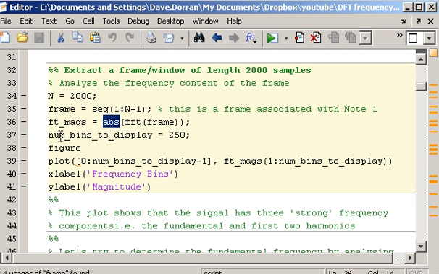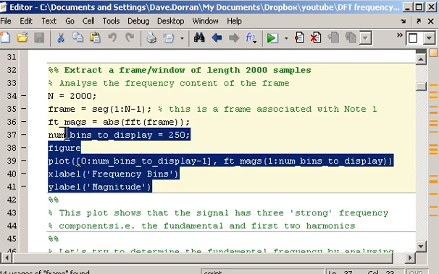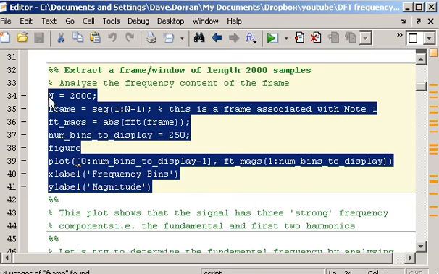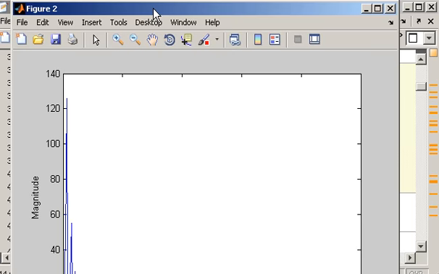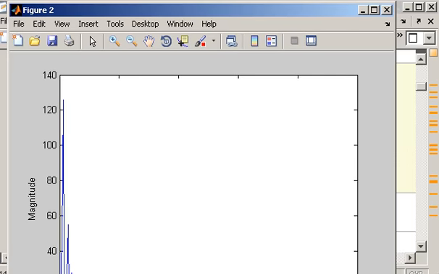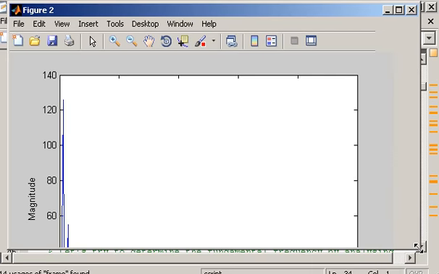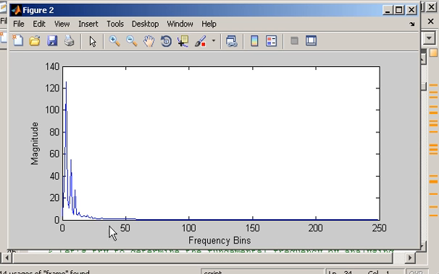And I'm going to display just the first 250 bins. There will of course be 2,000 bins in total associated with this particular frame, but we're only going to look at the first 250, because most of the frequency information is in the lower frequency region. Let me rescale that so you can see a little bit more clearly. As I predicted, there's not much frequency energy up at these higher bins, and what we've got here is a fundamental and two harmonics.